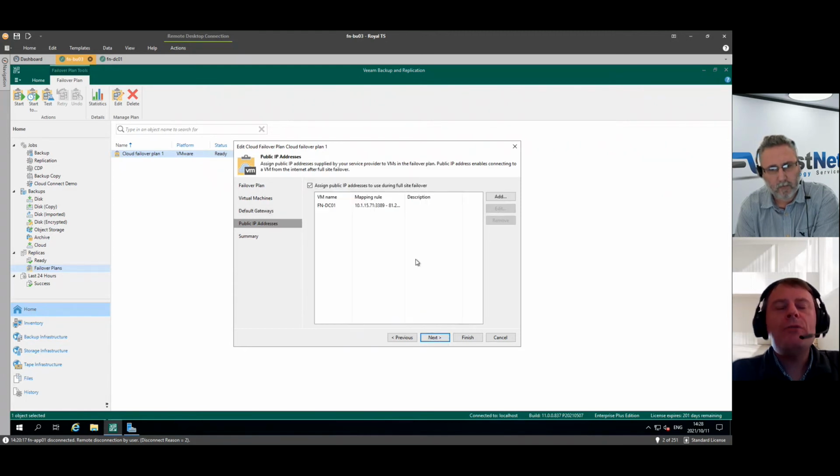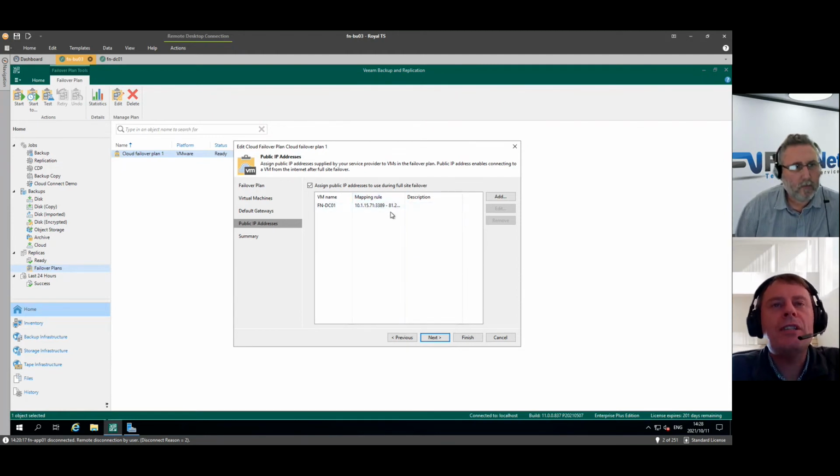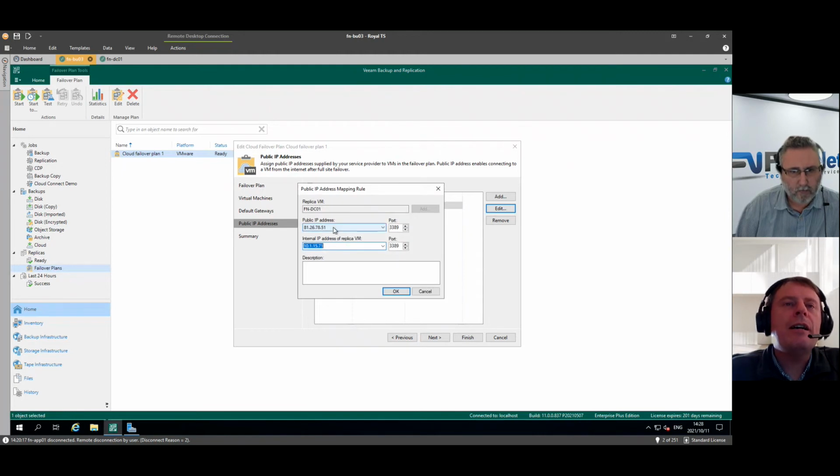What we can also do is, as part of your plan, we will assign you some public IP addresses. It's not something you have to enable, but you can use the option to go and assign a public IP. There's an IP that will be assigned to you by FirstNet. You can then say, I want to NAT in on this public IP.